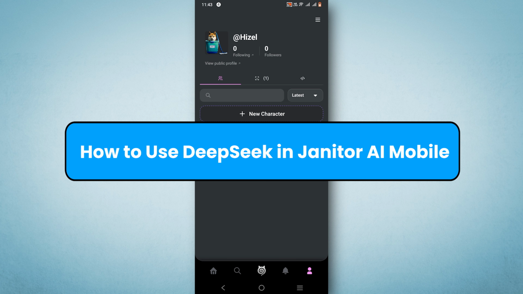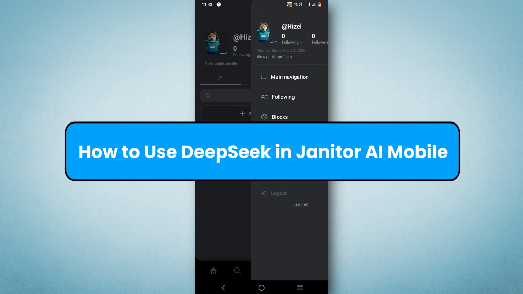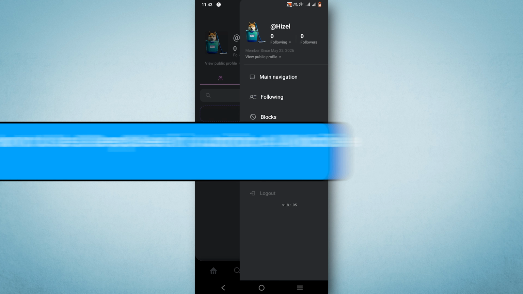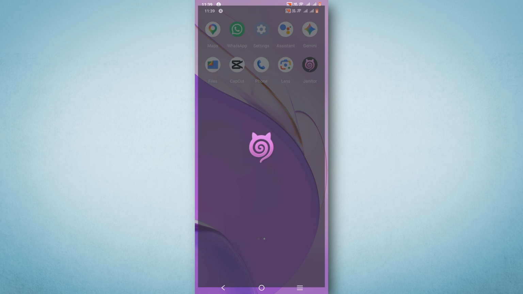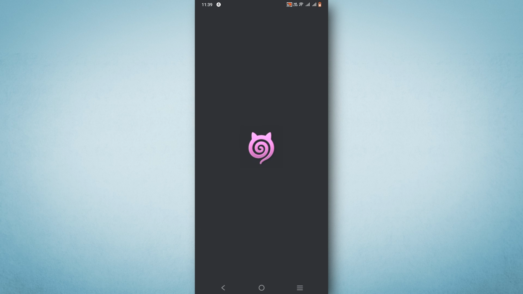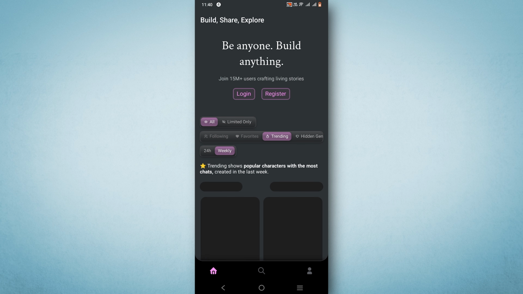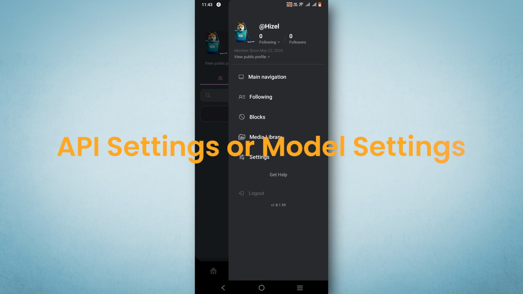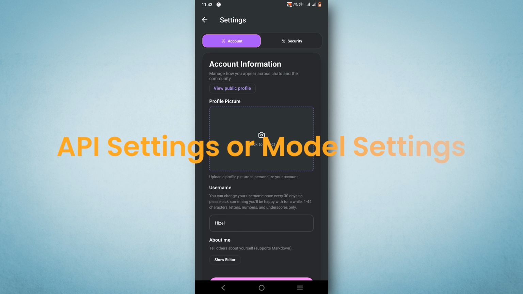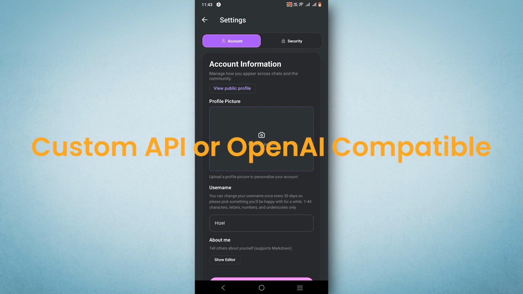Hello everyone, in this video I will show you how to use DeepSeek in Janitor AI Mobile with a step-by-step setup guide. First, open the Janitor AI app or go to janitorai.com in your mobile browser and log in to your account. Once logged in, tap on your profile icon or go to Settings. Scroll down and tap on API Settings or Model Settings.